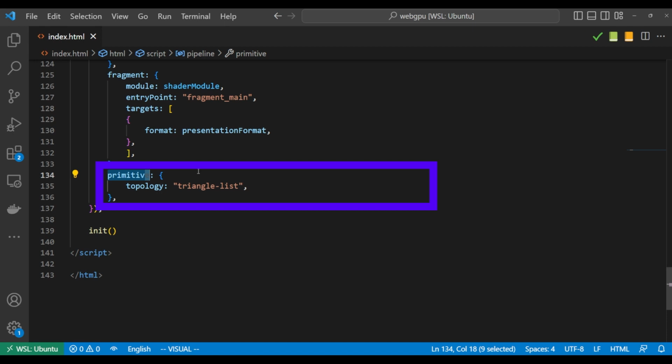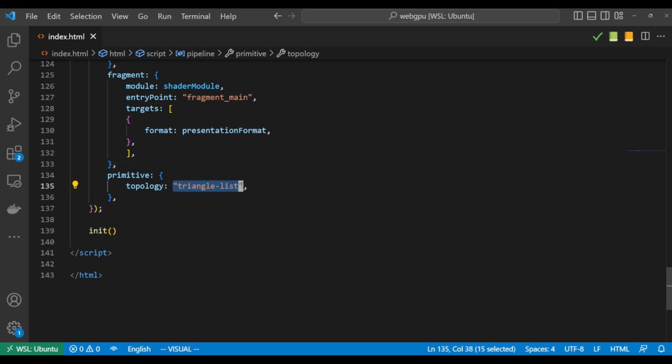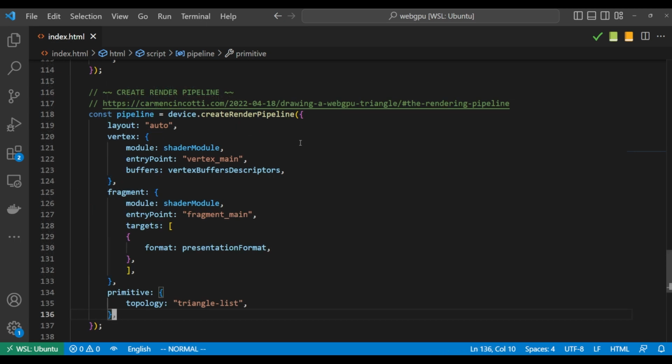Well, high level, the primitive field is basically defining what primitives we want to render with our vertices. So we have this topology field here, and we're saying create a triangle list, which makes sense because we are rendering a triangle. But I imagine that triangle list will work for many applications if you want your vertices to render triangles. In the next video, what we're going to do is we're going to start the process of taking this rendering pipeline and rendering to our screen.